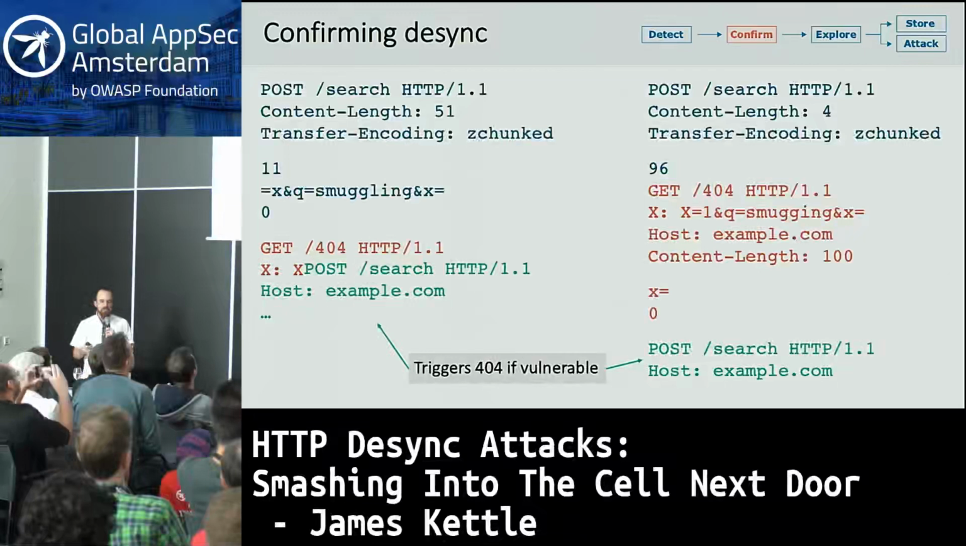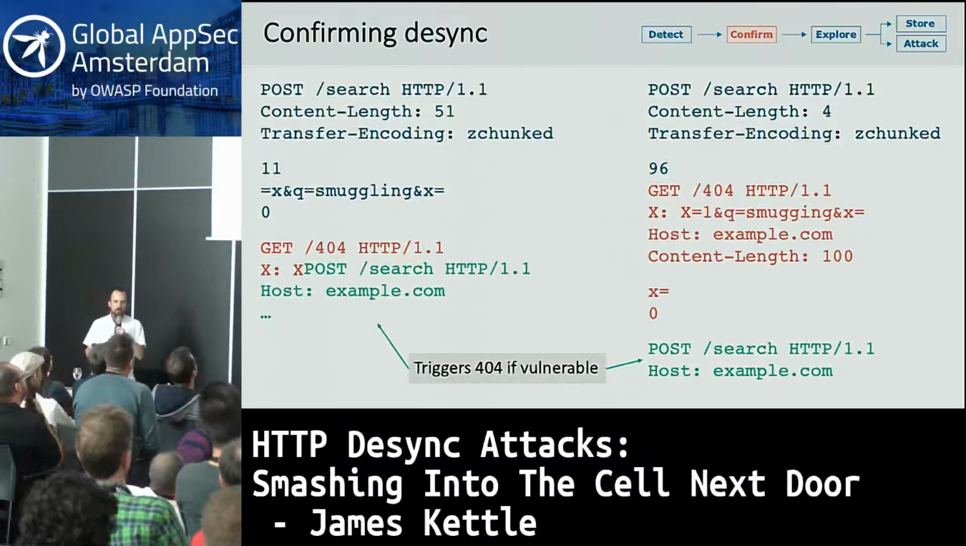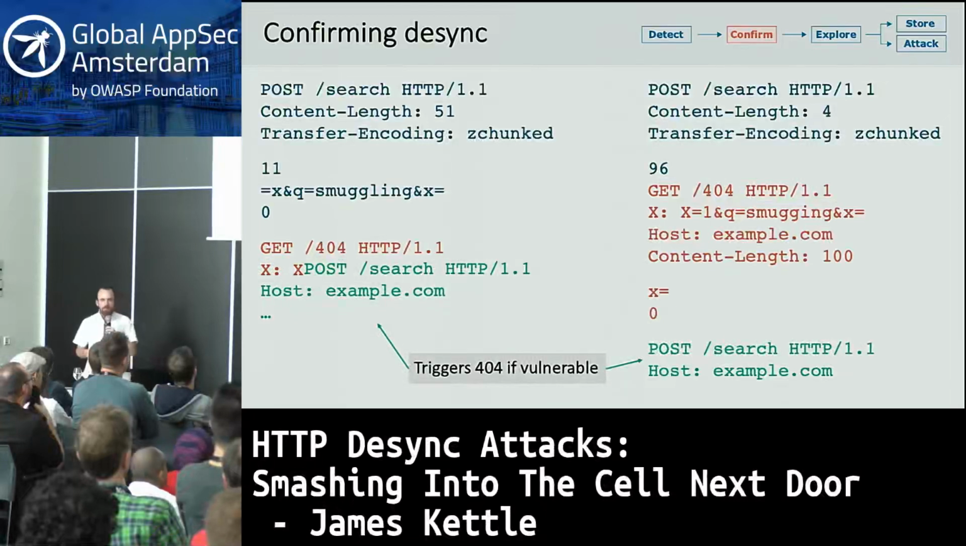And the idea is the second request, shown in green, is one that would not normally get a 404 back. So if we send that and we do get a 404, it shows that the poison actually worked. Now, there's a few things we need to bear in mind when trying this technique.